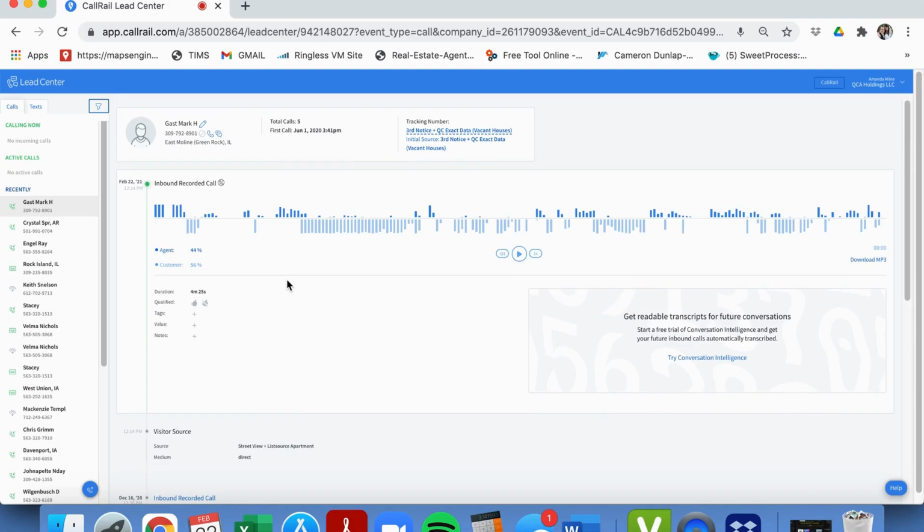And then also, if you have a smartphone, what's really cool, if you download the CallRail app on your phone, you actually have access to all of this right on your phone.